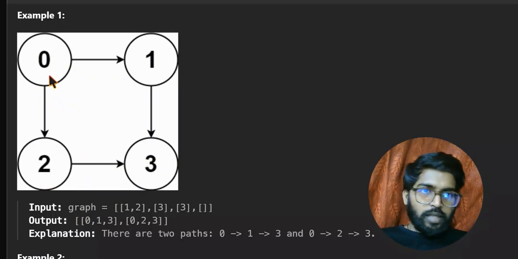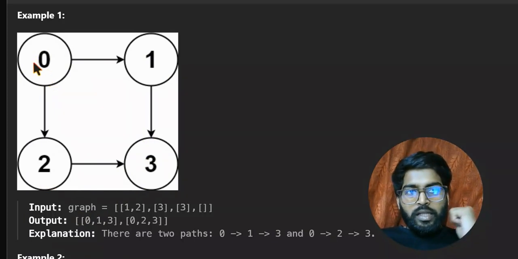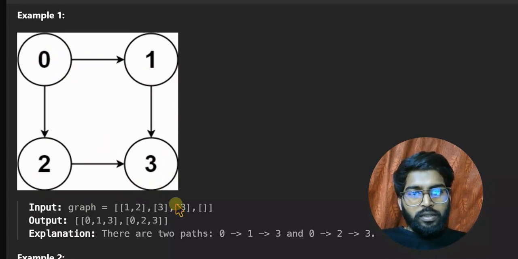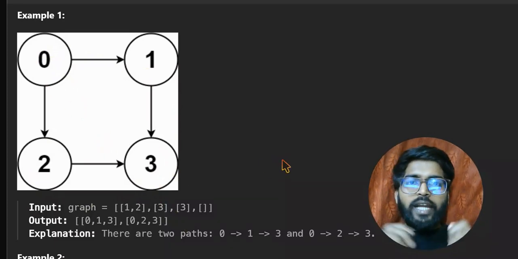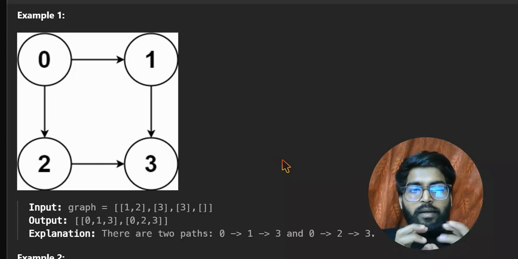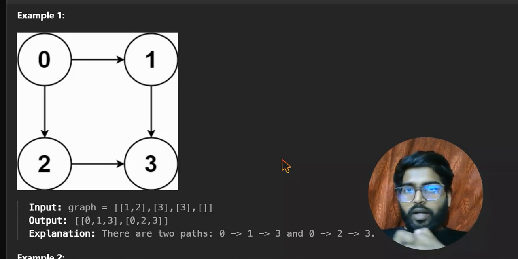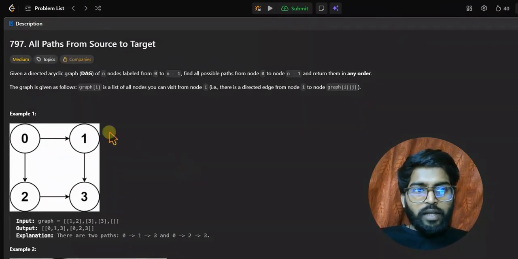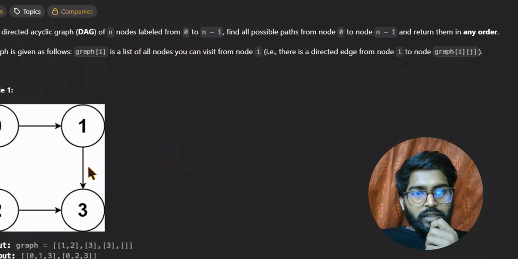It's not that the compiler needs one path first and then another. It can be in any order: 0, 2, 3 or 0, 1, 3. It doesn't matter. But at the end of the day, the important thing here is that we want all the possible paths from source to destination. That's what we want to find. And the input is given in this kind of format.